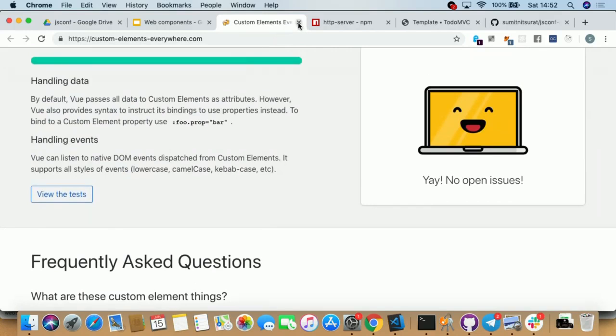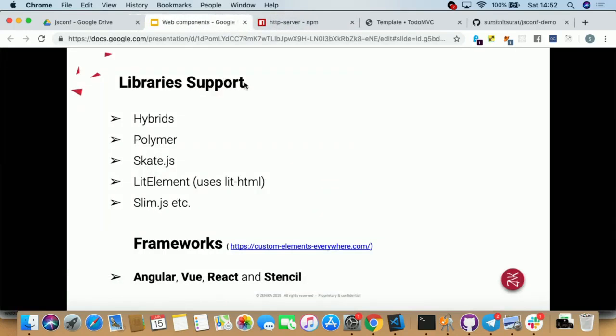Apart from that, frameworks like Angular and Vue also have their own tools. For instance, for Angular, they have Angular Elements. For Vue, they have the Vue web component wrapper, if I'm not mistaken. And Stencil is also a framework that helps us to build web components.